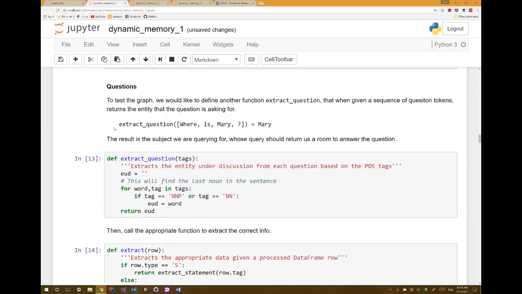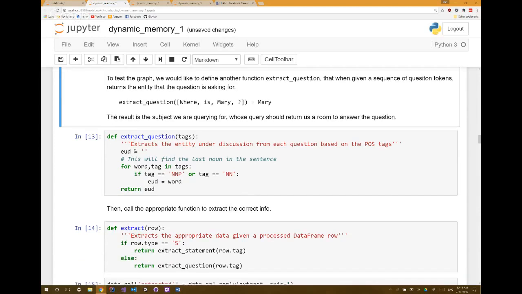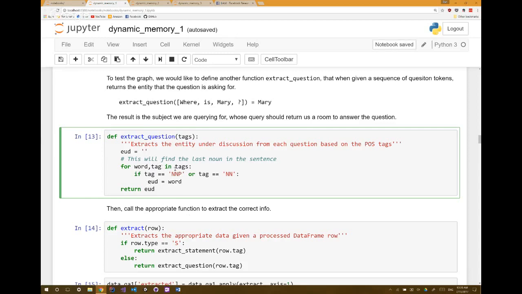And then again, we have another function called extract question that says, where is Mary? And what we want to extract is basically the object of the question, which is Mary. And likewise for other questions, John or Sandra or whoever, we just want to extract that. And very simple, we just look at the tag and say if it's a noun, then the entity under discussion is that word.